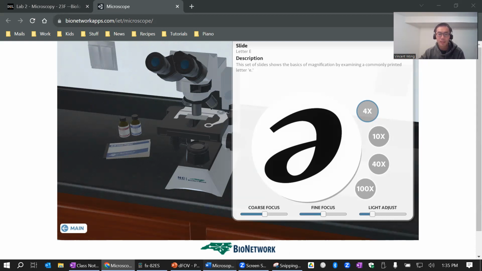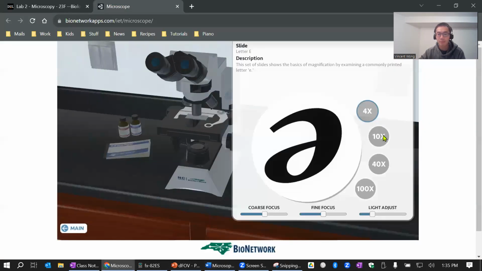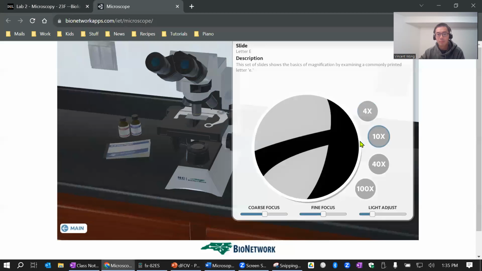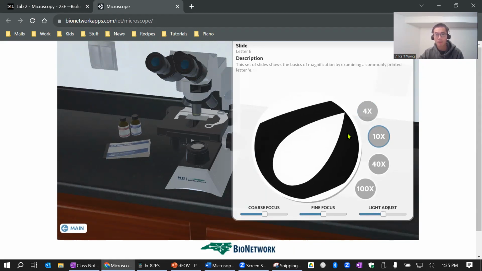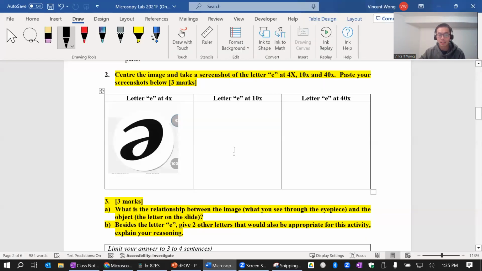And then you gotta do it for 10 times and 40 times. So over here, back to the app, 10 times. It's a little bit darker now. It tends to get darker when you zoom in more, because there's less light, you're closer to the slide, so you can adjust the light and make it brighter. You can move around, find a good spot that you like, take a screen cap, and then put it in here and here. That's all I want for 3 marks.